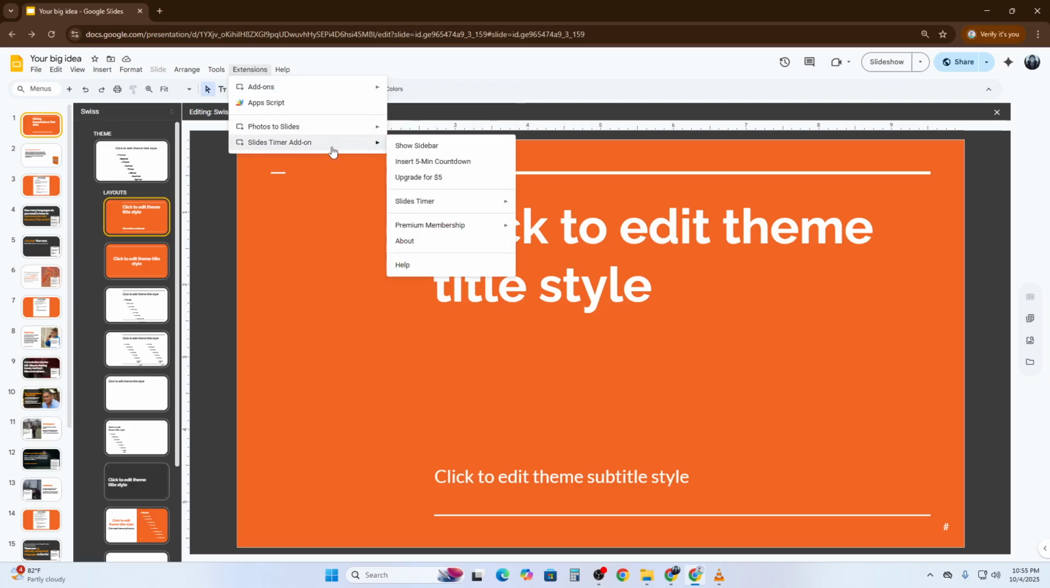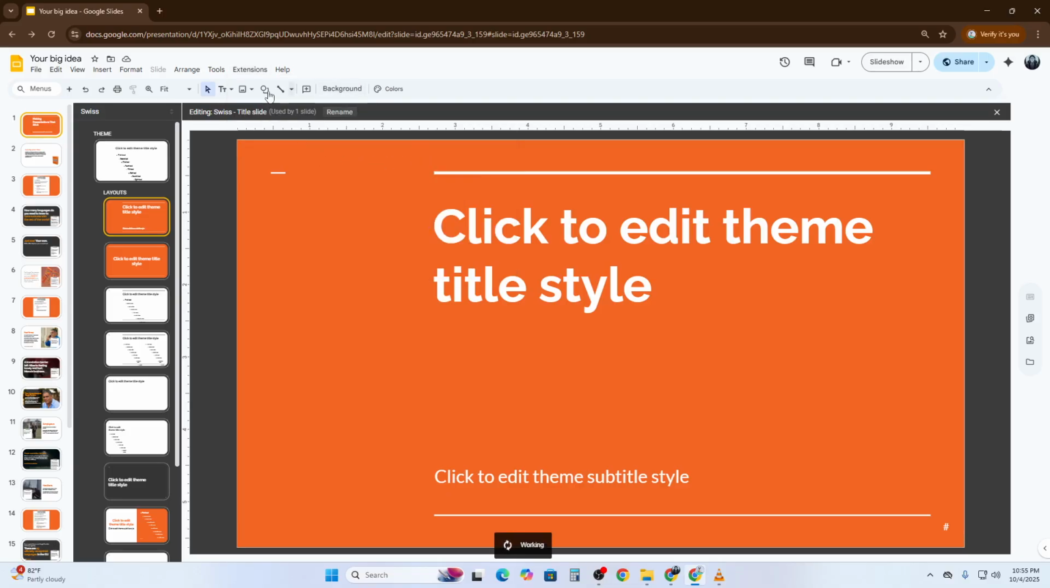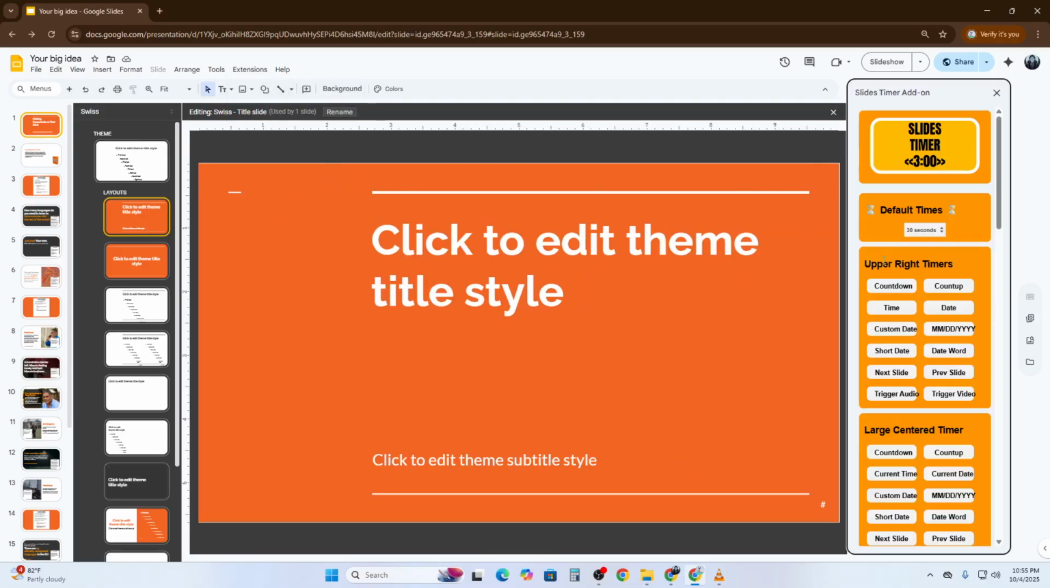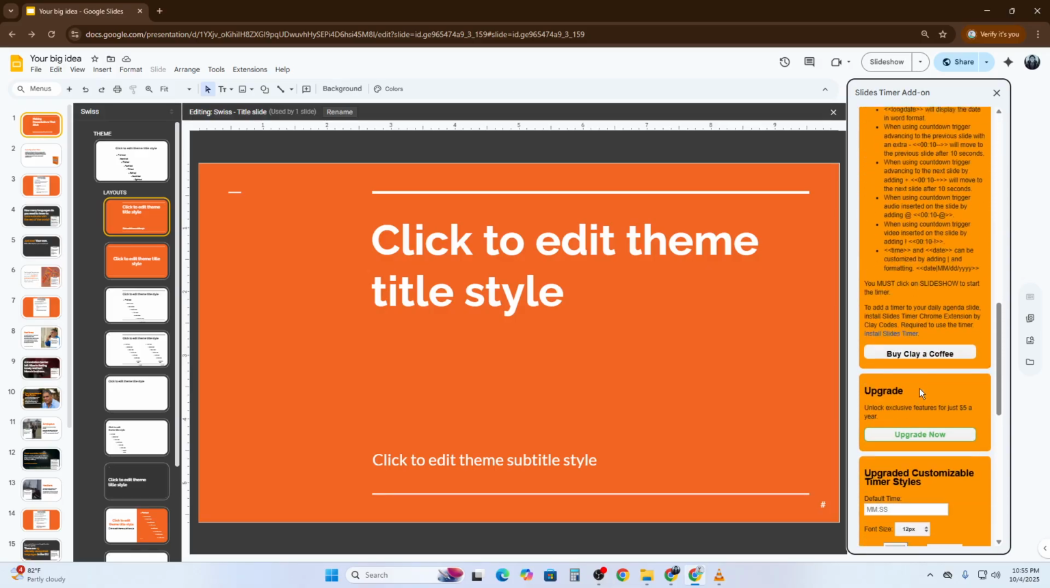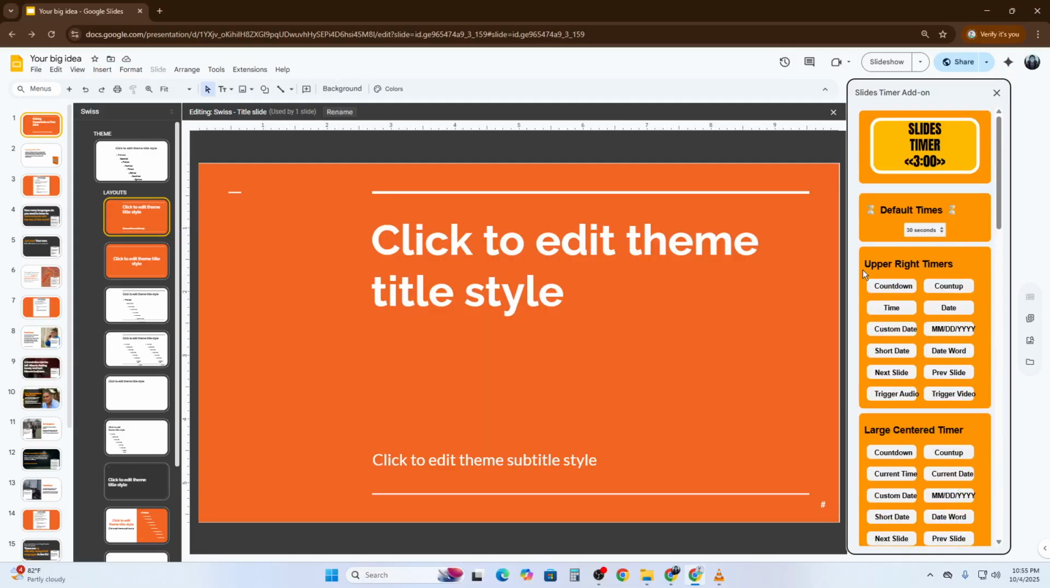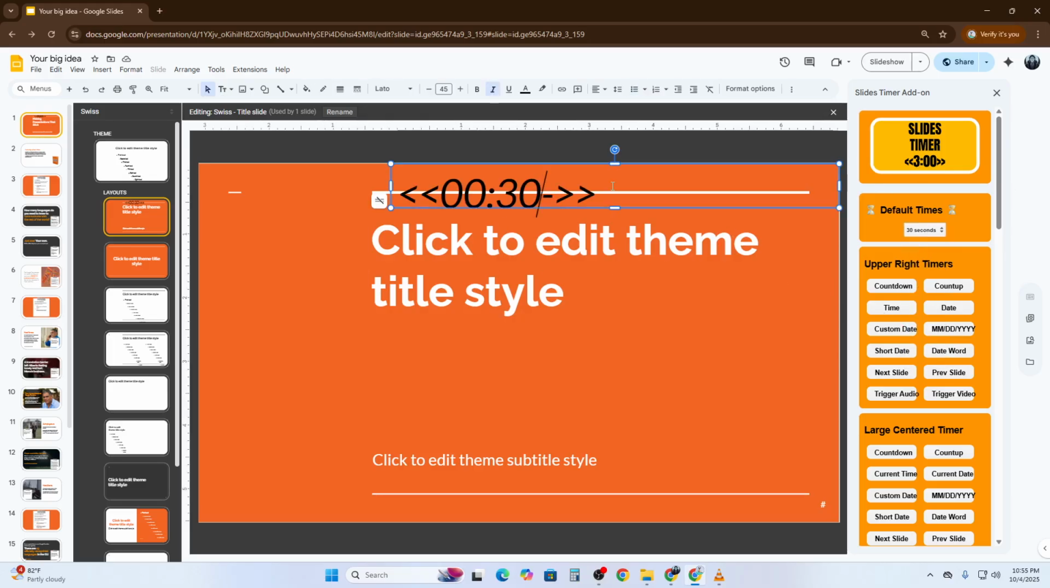Once installed, open the Timer panel by going to Extensions, then selecting your timer add-on and choosing Open Timer Panel. Here, you can customize your timer to suit your presentation. Set the countdown duration, pick the font style, choose colors, and adjust the size until it looks just right. When everything is set, simply click the button to insert the timer into your slide.